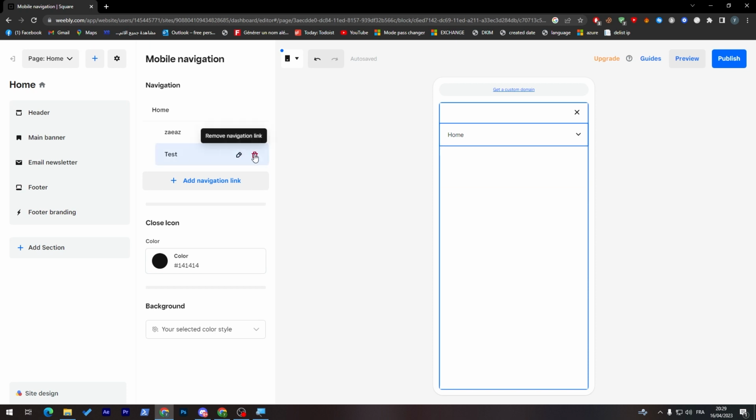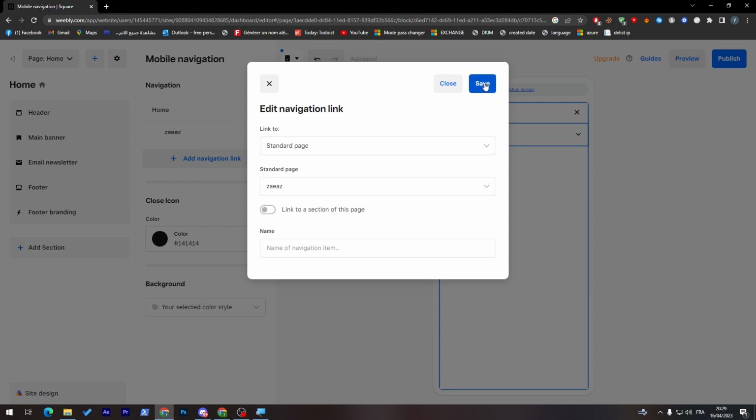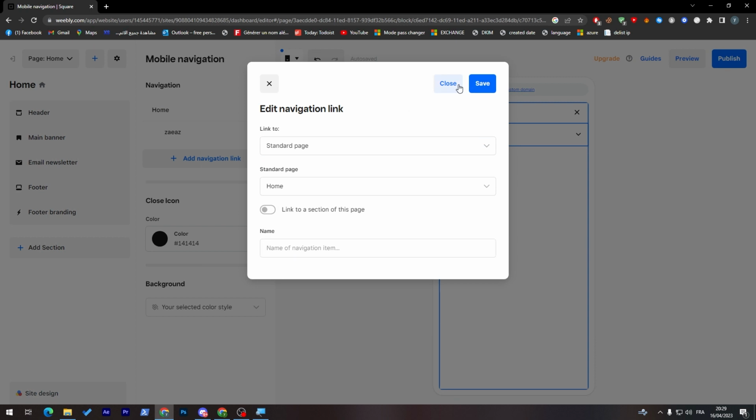Here, if you'd like to remove it from here, you can remove it as well. And you can even edit it later on. As you can see, you can edit everything in here. So as you see here.